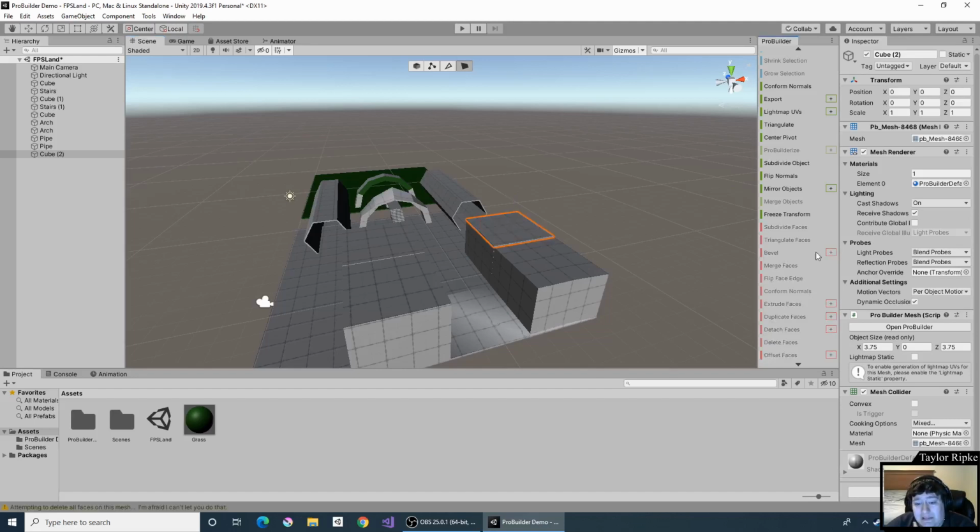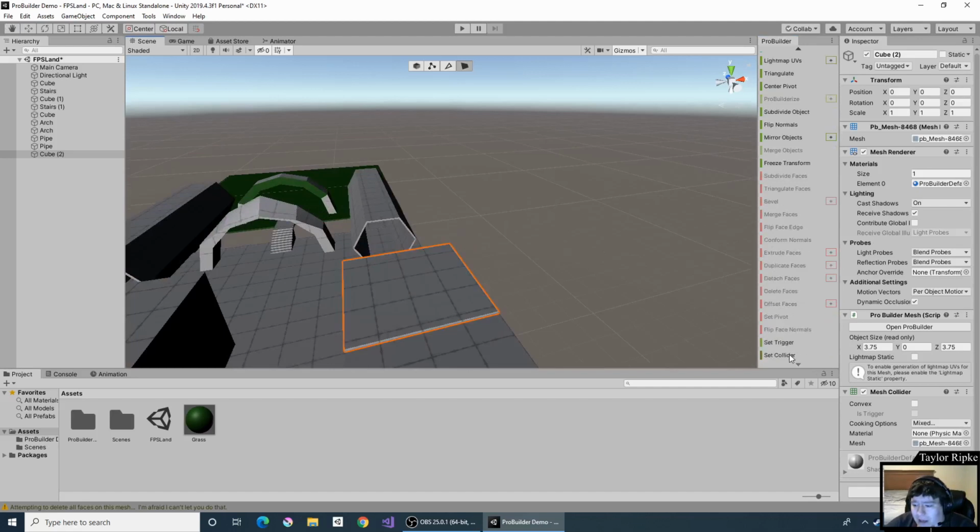The ability to delete faces is pretty self-explanatory itself. You can set triggers and colliders, so if you're not familiar with what those are, watch the physics video on this channel for a little bit more information about that. I'm trying to think if there's anything else that I'd like to talk about to get you started.